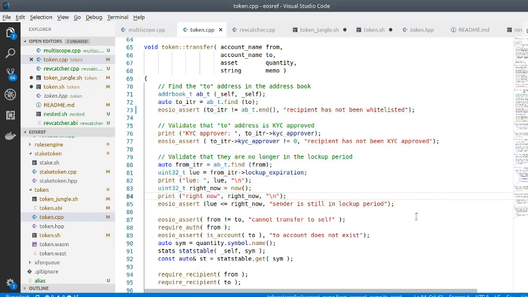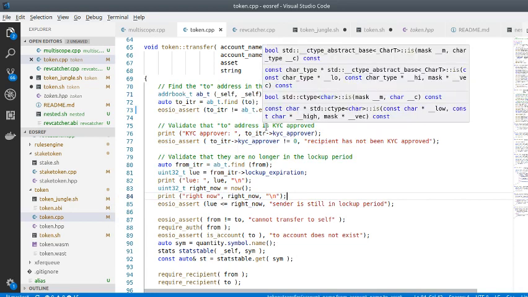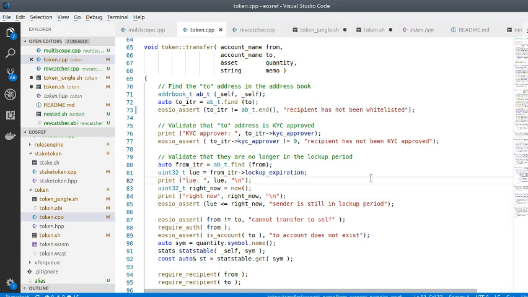It would be pretty trivial to add additional logic in here, talking about the maximum transfer quantity, or if you wanted to save the jurisdiction where that recipient is a citizen, and make sure the token has an associated list of jurisdictions, and let's make sure that recipient is authorized to receive that token.